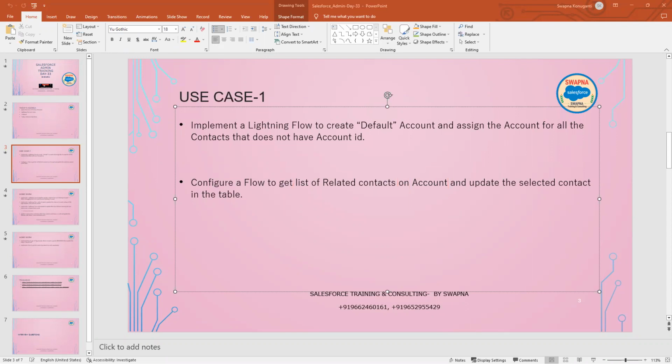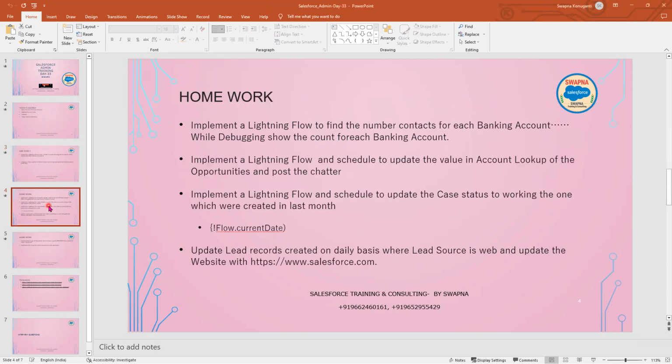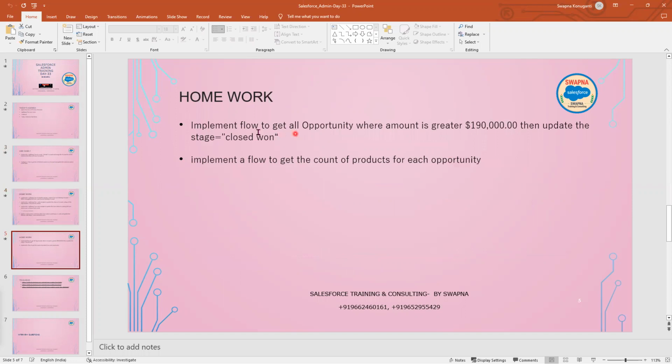Now let me go to another scenario. Implement a Lightning flow. Now this is not the one. Implement a Lightning flow. This is a schedule. Fine. This is a schedule.